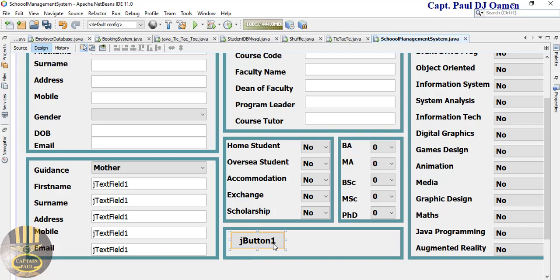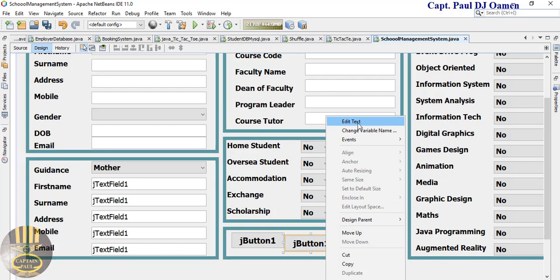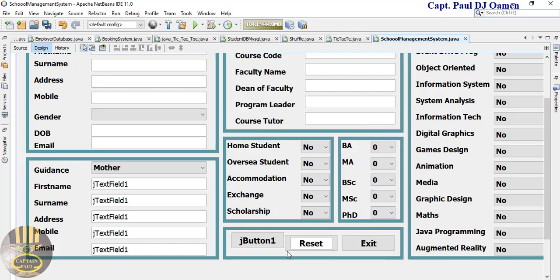Just going to copy and paste it right in there. We have 2. Okay, 3 we do. All right, one more. Yeah, and let's change the text content of these to exit. And the variable name, we change that to JBTN exit. This is going to be called reset. That will be JBTN reset.